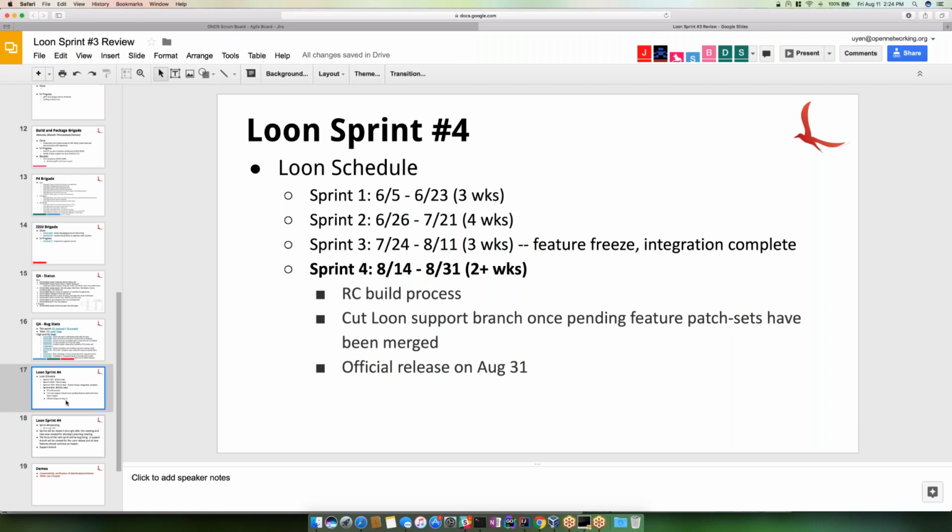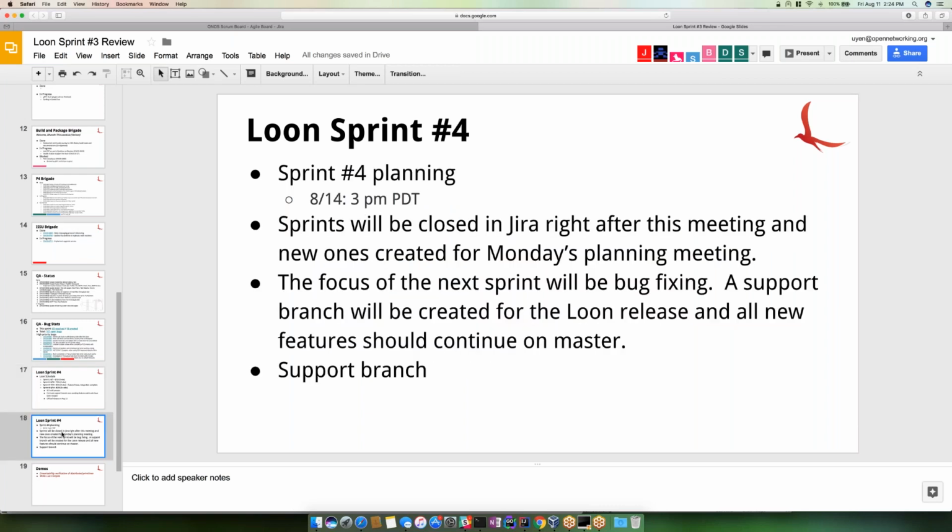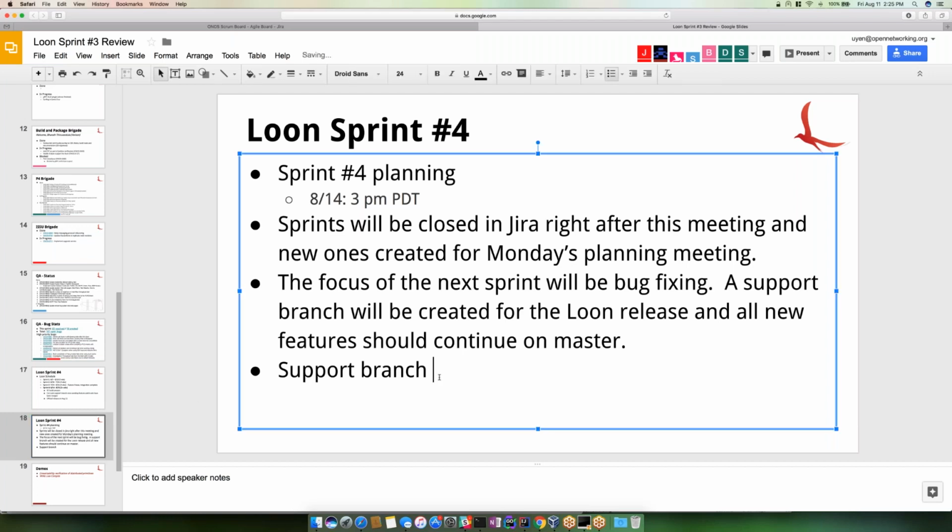So if we were to look at this, we'll do sprint 4 planning, which is focused on hardening, bug fixes, documentation. It'll be on Monday. So I'll close the sprints after this meeting and set up the new ones in Jira for Monday's planning meeting. And then what we'll want to do is get a support branch created. I think the question I have is, when do we want to do that? The plan would be today.